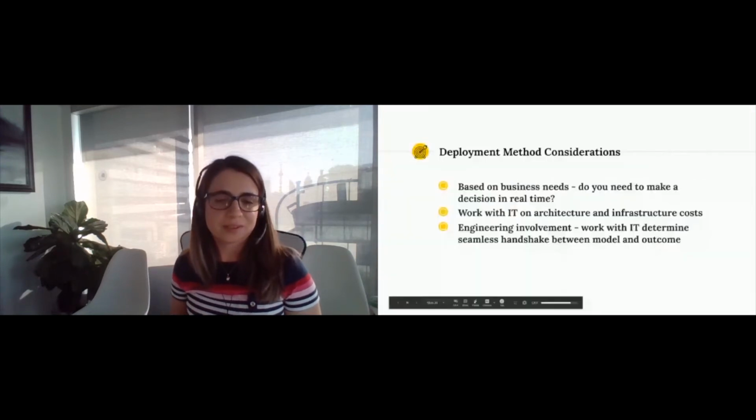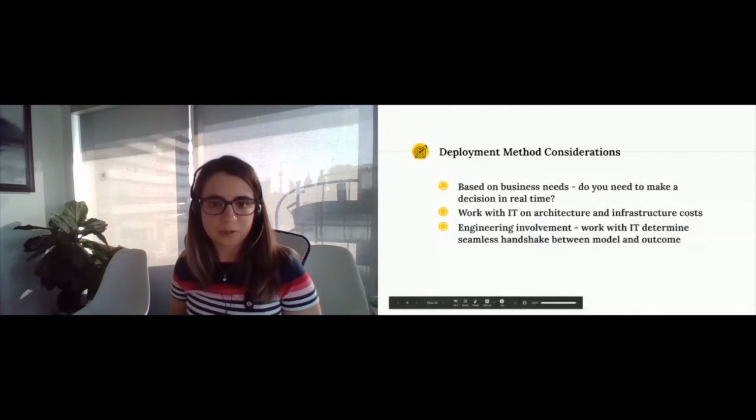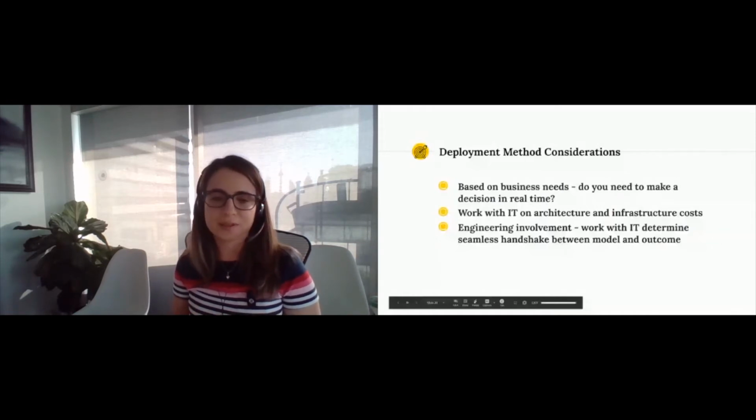So some of the things they need to think about aside from the tooling is, again, business needs. Do you need to make a decision in real time? You need to work with IT on figuring out what architecture you currently have. What is your infrastructure? Do you need to buy anything new? Do you need to set something up? What is the cost of that? What is your budget? And figuring out what engineering involvement you might need and how much work they're willing to put in and how much they expect you and your team to be able to put in.